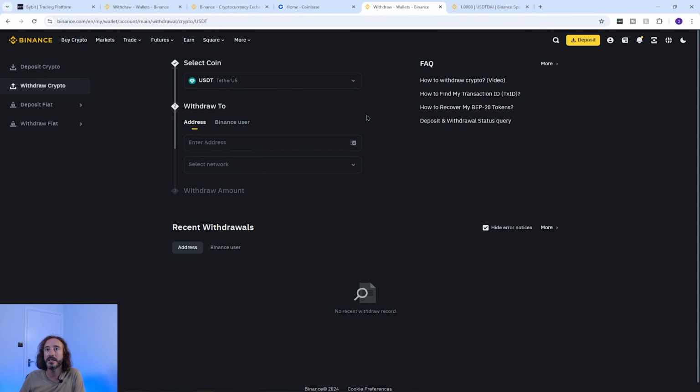You will then need the wallet address of where you want to send your crypto to, which you will get from your other wallet or exchange. In this example, I'm going to transfer my USDT to Bybit, but generally speaking, you can find the wallet address of where you are transferring your crypto to by going to the other exchange and looking for something along the lines of deposit or deposit crypto.